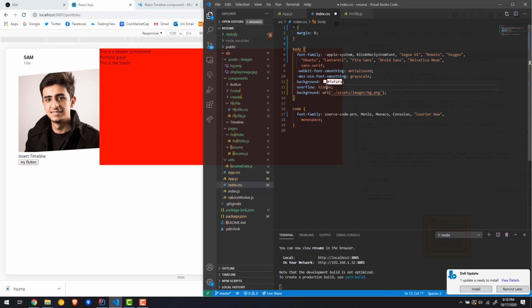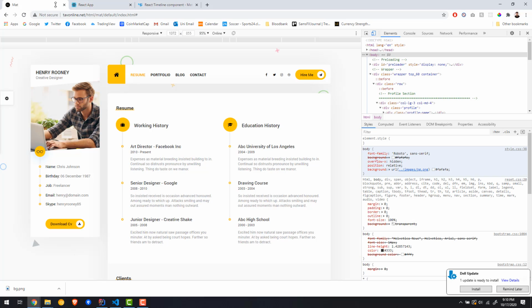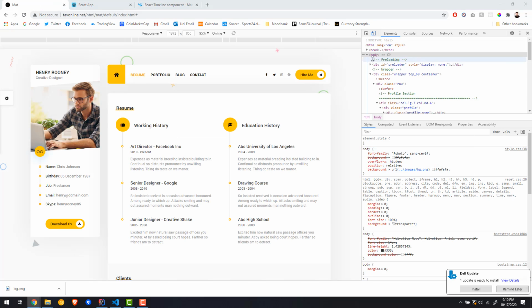So let's have overflow as hidden, and the background URL, refer to it like so. We saved it inside assets, images, widget.png, and I'm going to save that, and there we go. If I close that, we kind of have a background that looks like that, right? So we have that. Okay, so getting to the timeline, hopefully I can do it right this time.